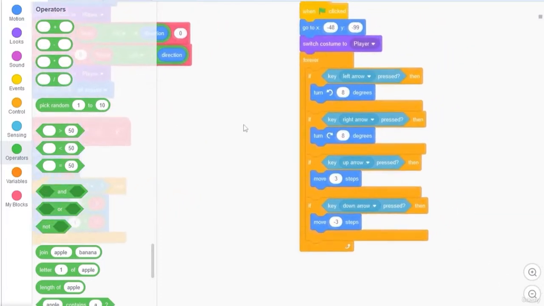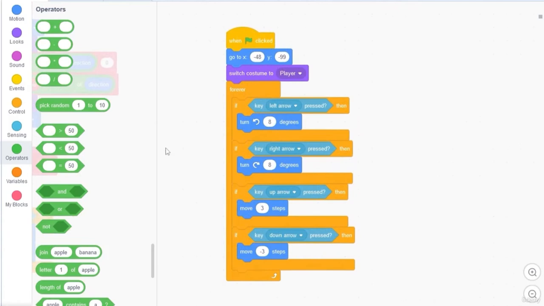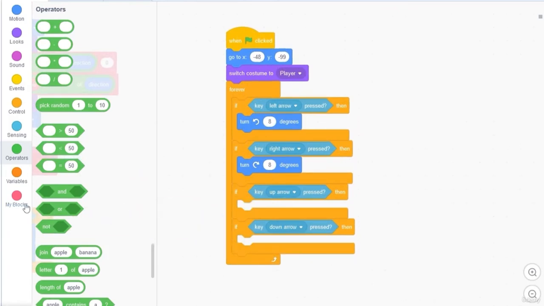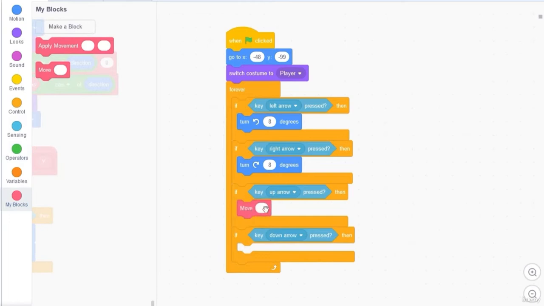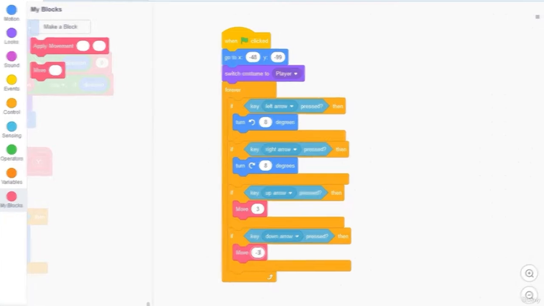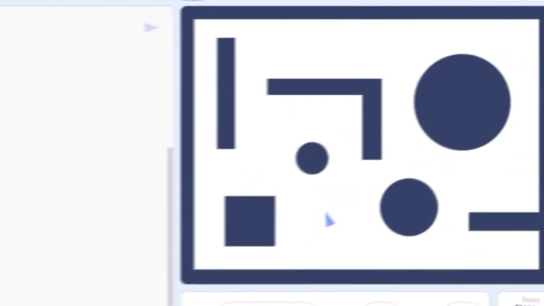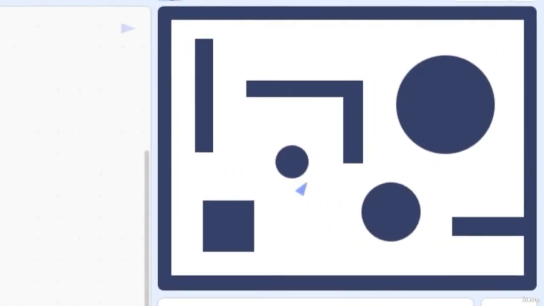And now we need to replace our move steps block here. So instead of move 3 steps, we'll drag in move 3 with our own custom block. And then move -3 for backwards. So let's try moving into a wall. Boom, we'll see that we can't go through it. Awesome, that was pretty simple, wasn't it? And we can also move backwards into it.